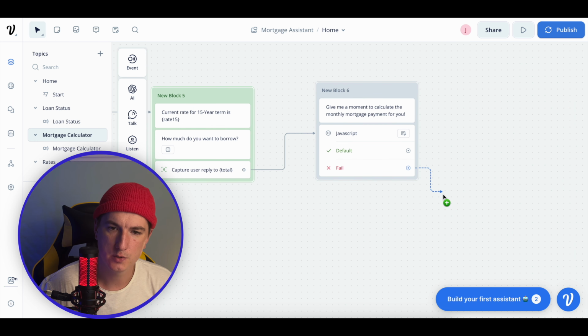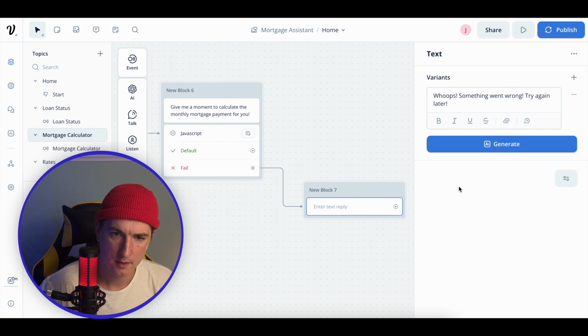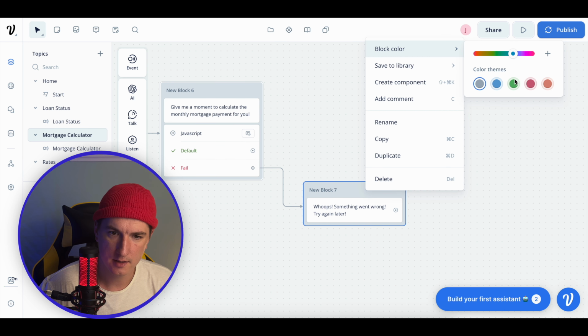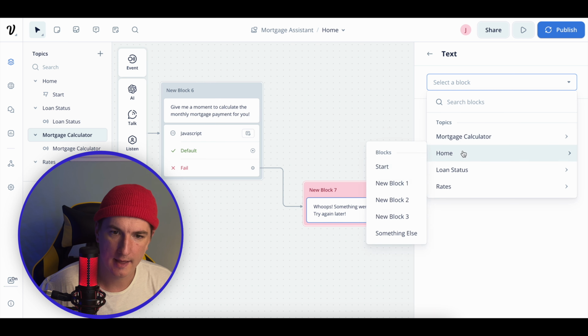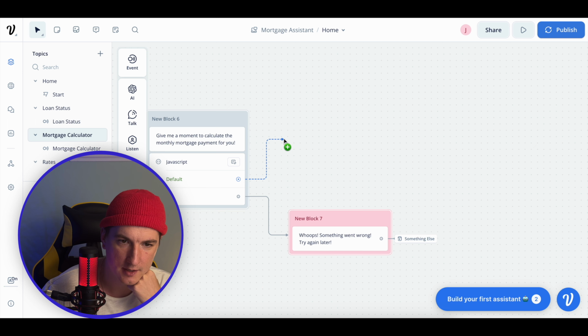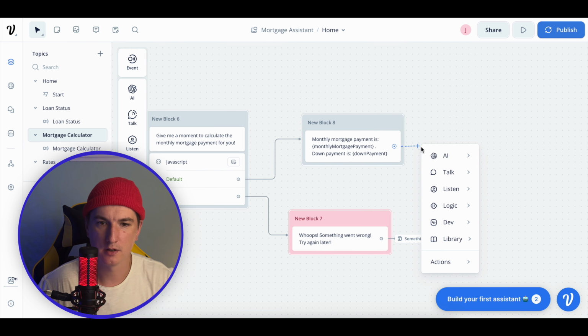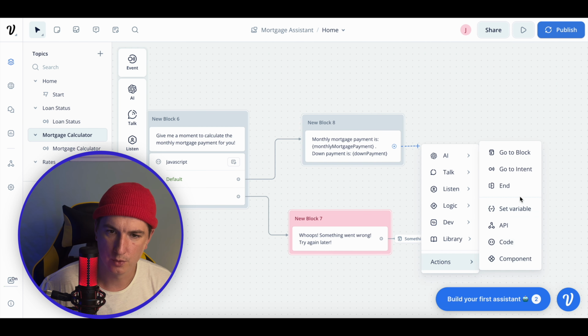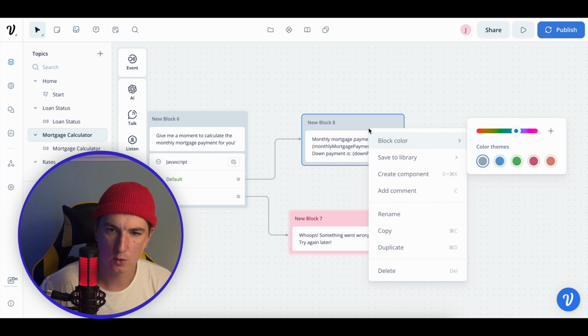And here, as always, we are going to say sorry if something goes wrong, give it red, and also send it to the block something else. Okay, great. And for the default case, we would say the monthly payment is this much and the down payment is this much. And here we are going to send it to the block same as there is something else and give it the color green.